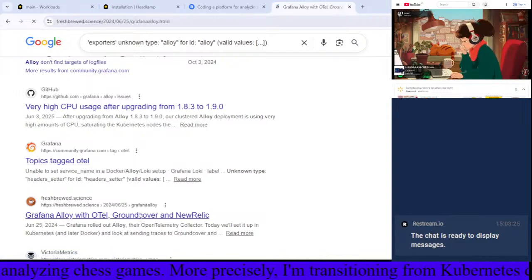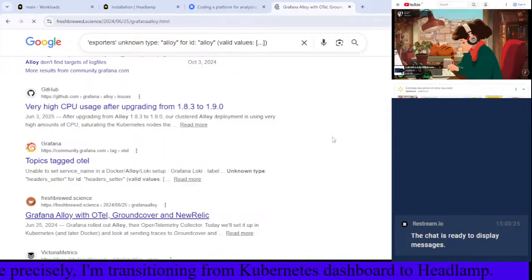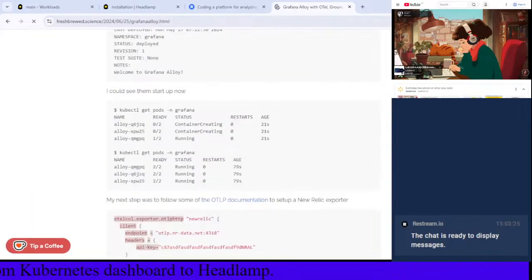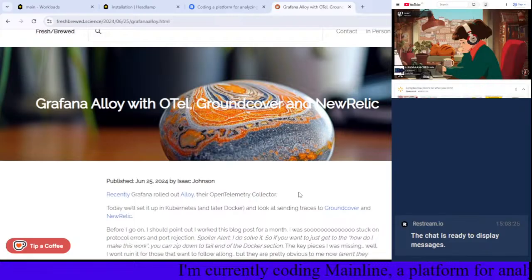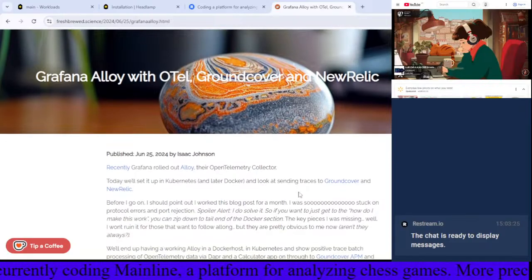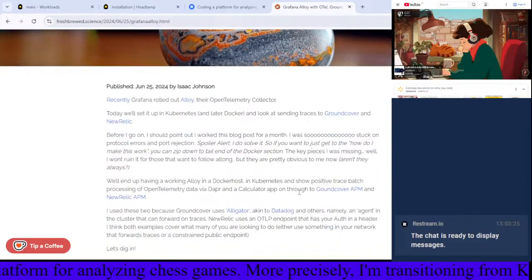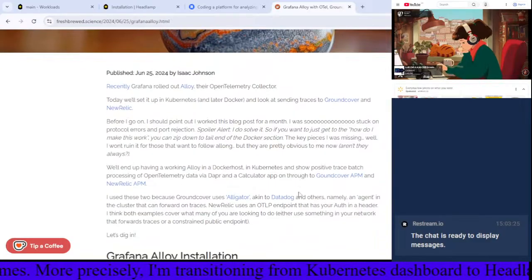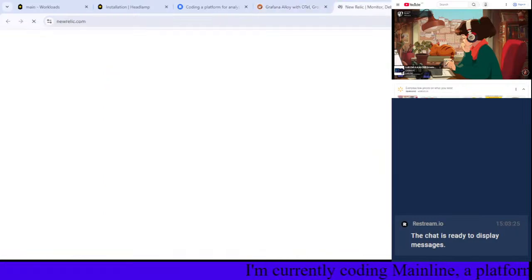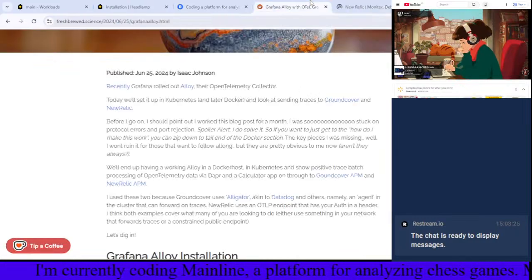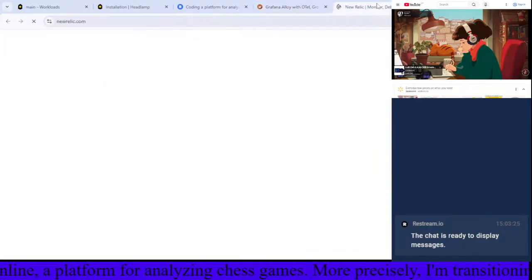Okay, Grafana Alloy with OpenTelemetry, groundcover and New Relic. All right, recently. Okay, let us see this article. Recently, Grafana rolled out Alloy, their OpenTelemetry collector, but they will set it up in Kubernetes and later Docker and look at sending traces to groundcover. So it's their thing. So what's New Relic? I haven't heard about groundcover. I so far was planning to use Loki.